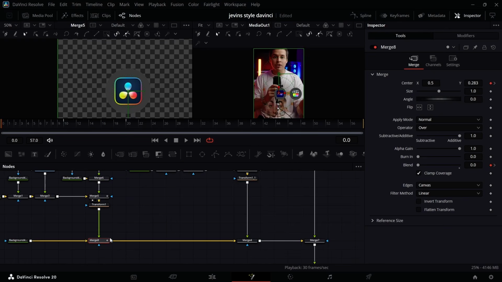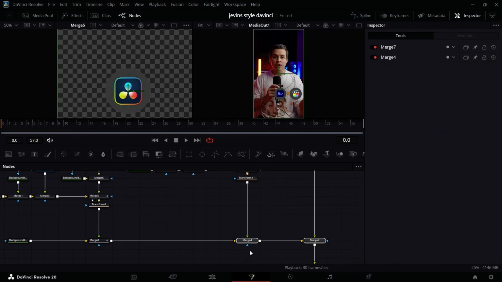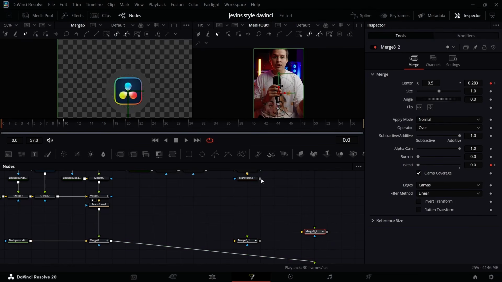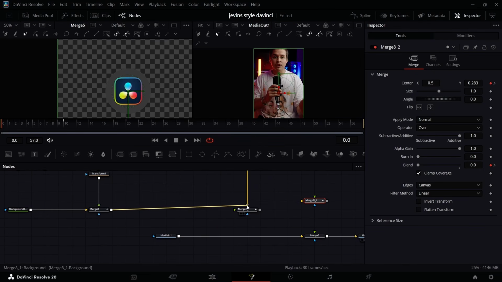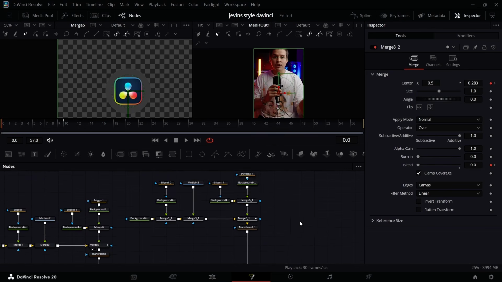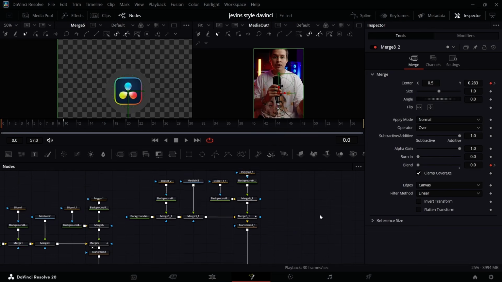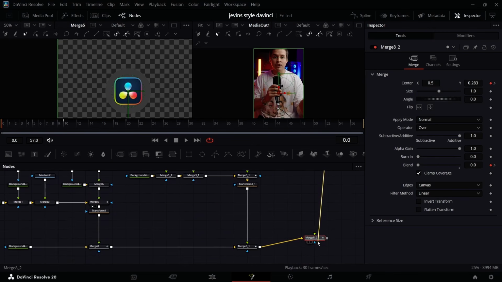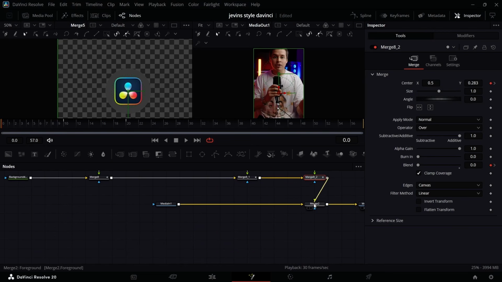Now I can copy this one, Control C, come here, delete both of these, Control V and Control V. Connect this one to this one. Nope. This one should take the background input. Yes. And this one should take the foreground input. This one should take the background. And you take the foreground. Then you go into this one.